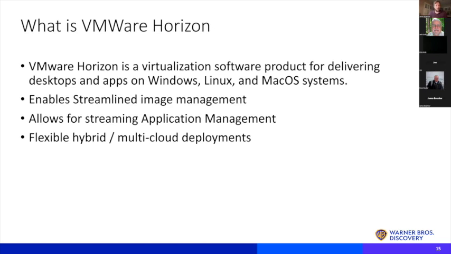We're not currently doing a flexible or hybrid, but VMware Horizons allows us to burst into the cloud and spin virtual machines up into AWS or Microsoft's Azure platform as well, if we wanted to or needed to.